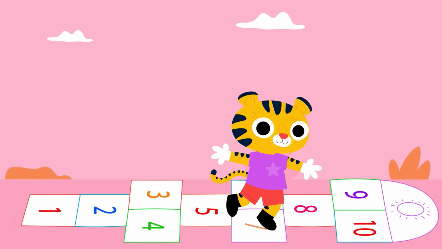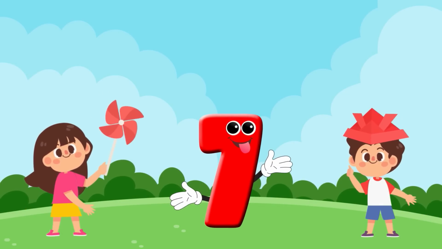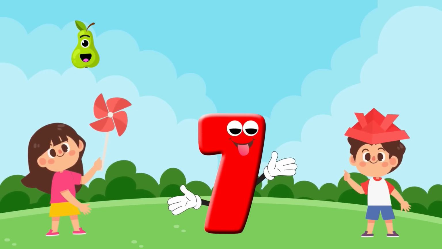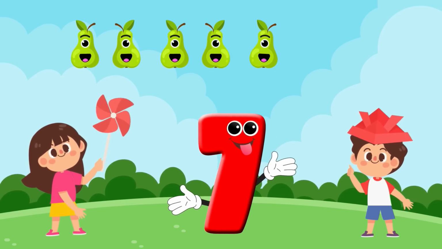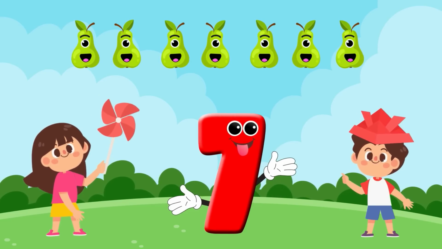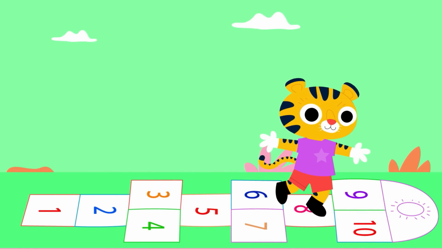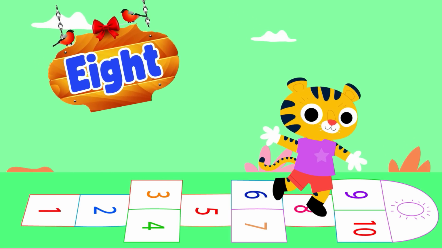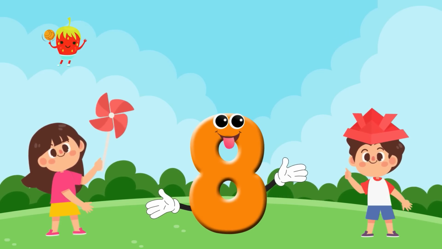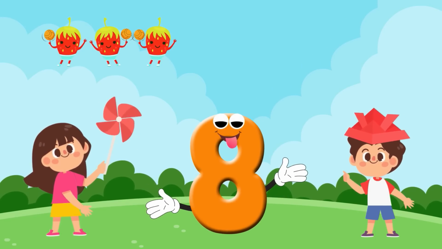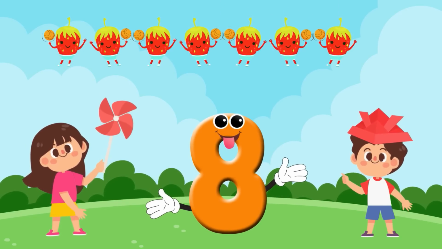The tiger jumps from 6 to 7. 7. One, two, three, four, five, six, seven. The tiger jumps from 7 to 8. 8. 3, 4, 5, 6, 7, 8.